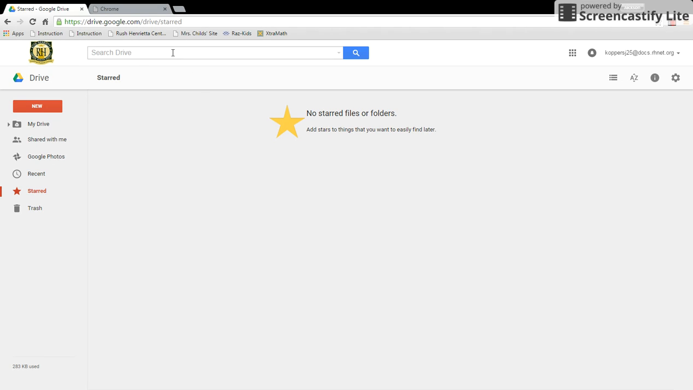One of the nice features of Drive is that they also have the option to search for files and folders as they start using it a bit more. This search bar up here is very helpful. They also have the option to create many different types of files.